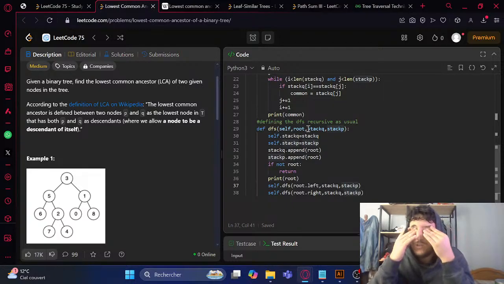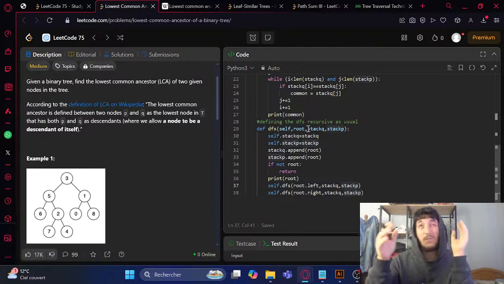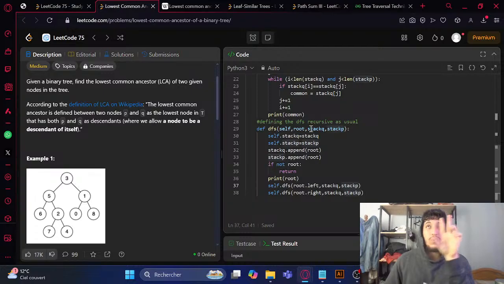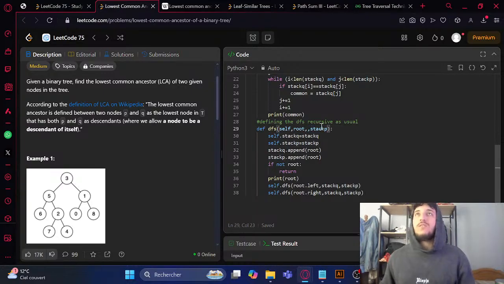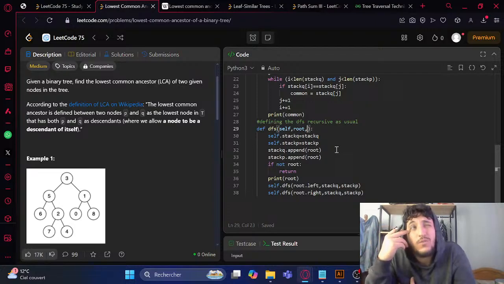So we're gonna make P and Q as targets, like two other parameters? No, there's only gonna be one target, and you're gonna call it once for P and then once for Q. Make sense? It will take root, it will take target, it will take path. And if we find the target, return that path. We return path for P, path for Q. So you call the function two times.